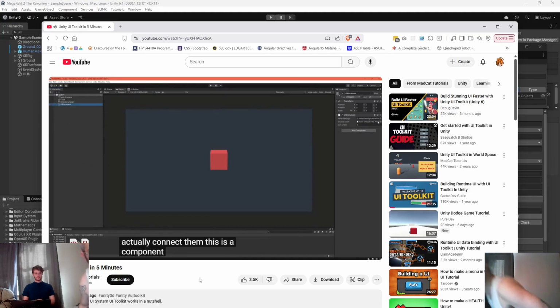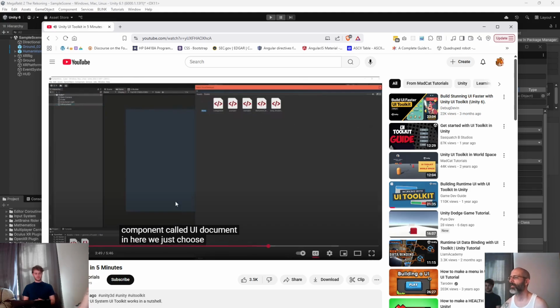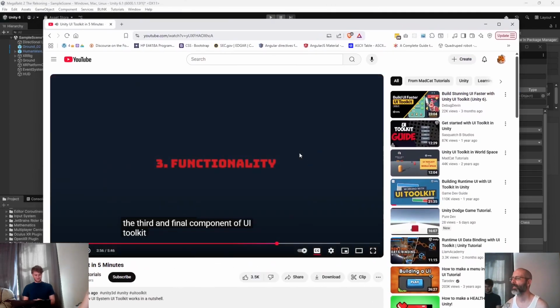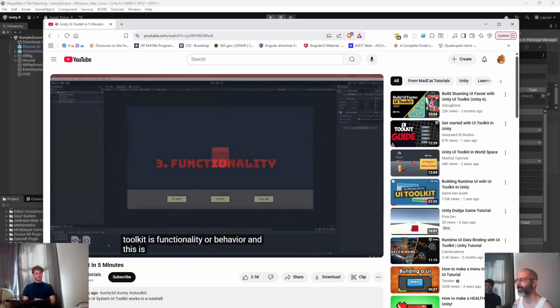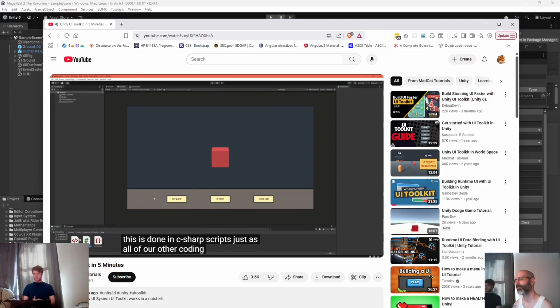This is a component called UI Document. In here, we just choose a layout file. But I also want functionality or behavior. Didn't we already have number 3? Isn't this number 4? C Sharp scripts, just like all of our other scripts. So let's create one here and call it UI.